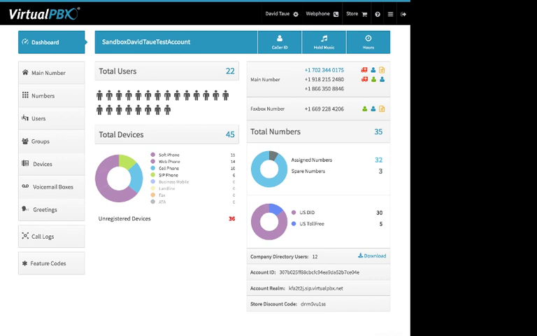All right. Company directory users, notice I have 12 here, even though I have 22 users. That means when I created some of the users, I opted to not include them in the user directory. I can always change that at any time as an admin. And then you can also download this directory.